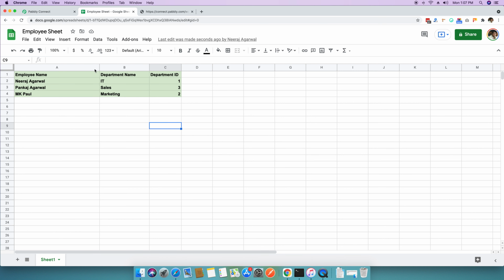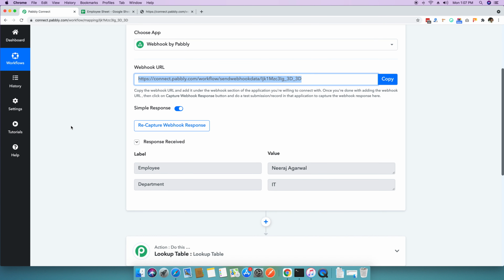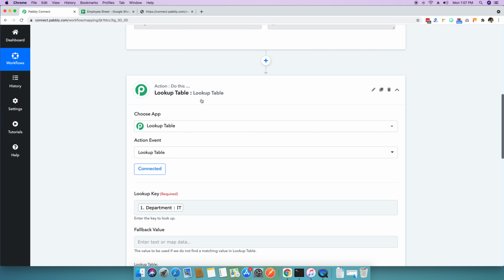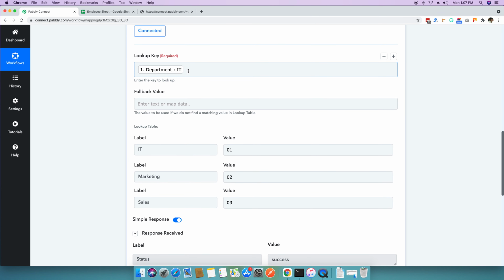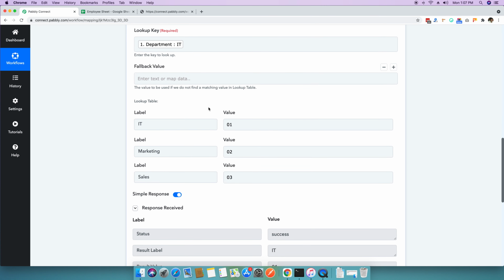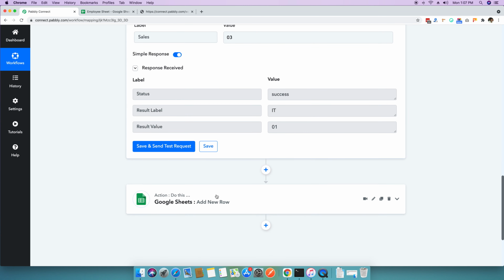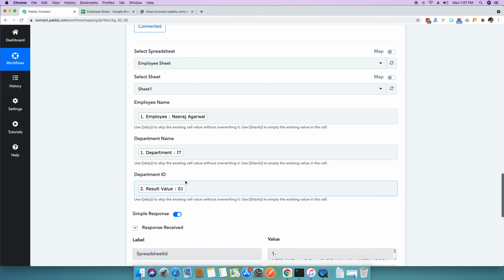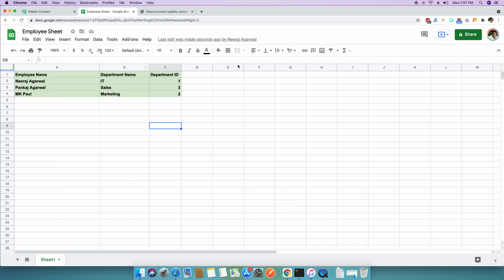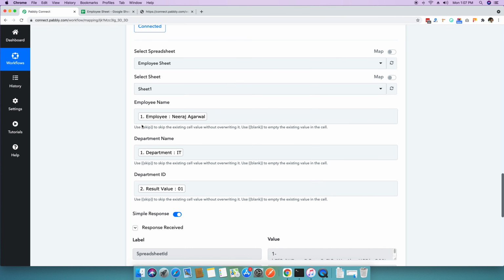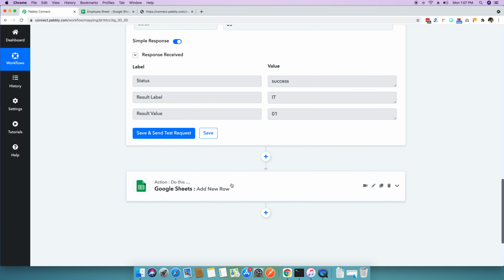So what effectively is happening right here is the lookup table is basically searching up the lookup key, and based on the table which is provided right here, it is figuring out the value, and based on the value that is figured out right here, it is basically giving out the value right here, which is result value, and then the Google Sheet is inserting that very same value inside the Google Sheet. So I do hope that you might have understood how the lookup value works inside Pabbly Connect.